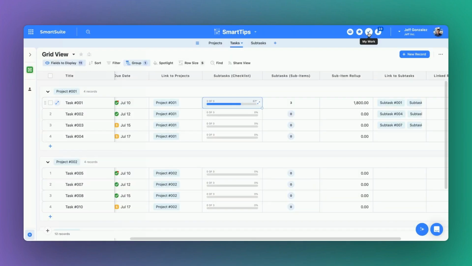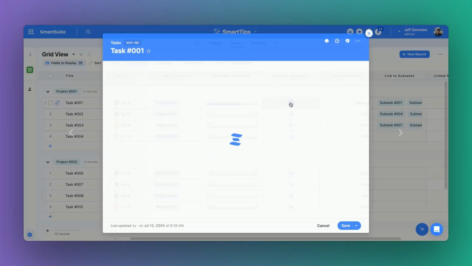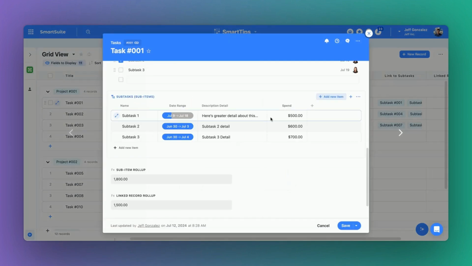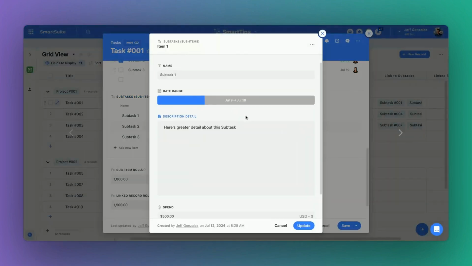Therefore, it will populate here in the My Work section of your SmartSuite workspace, rolling up all tasks across the entire instance. Next is our sub-items field type, which allows you to feature additional fields of information for whatever it is that you're looking to track. This is a good example of how you can organize a sub-item, right, for representing a subtask.